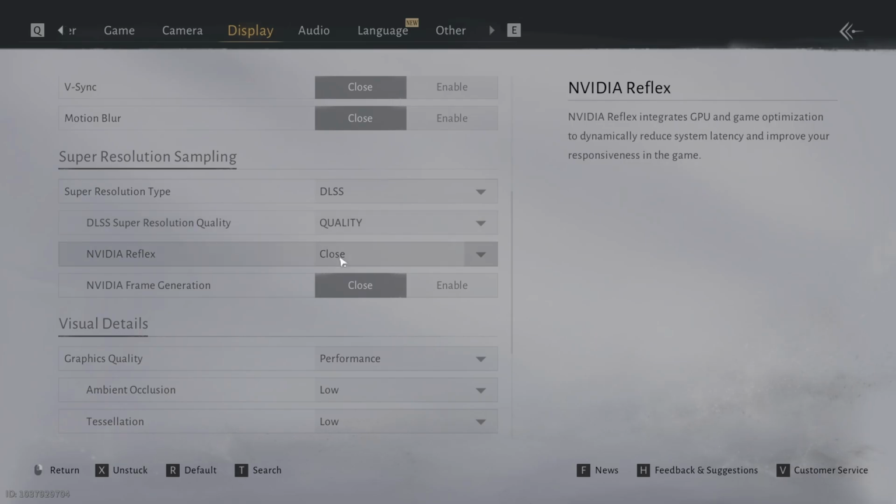Next, you see NVIDIA Reflex. Just press enable here. This reduces the delay between your mouse click and the sword swing. It costs you zero performance and makes your combat feel much snappier.